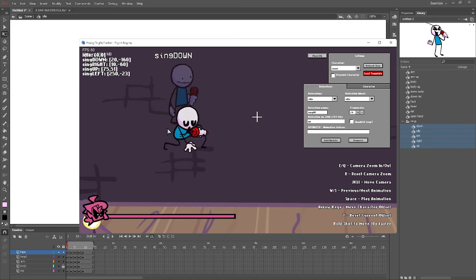Use the arrow keys to set him in place so he sings all neatly and he's not out of bounds or something like this. He should be pretty close to where he was at the beginning. So you're gonna change it a bit, and especially if you're using the same symbols, then just really use the same things.